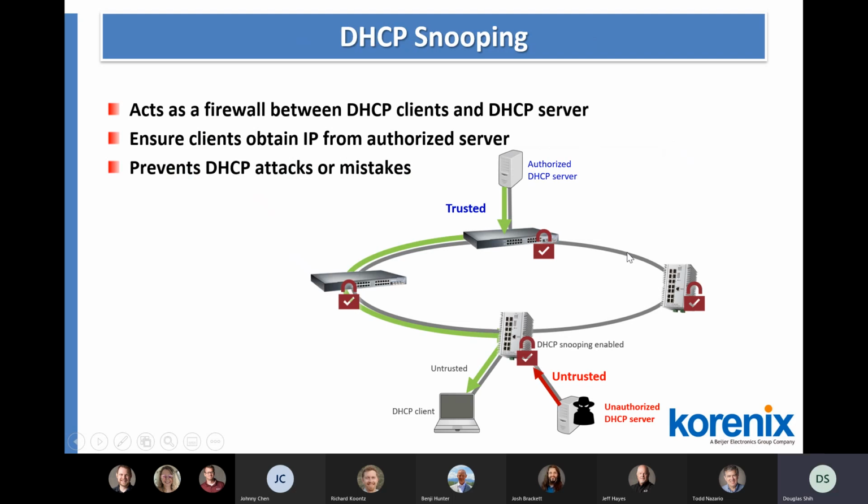So DHCP snooping acts as a firewall between the DHCP client and the DHCP server. It can ensure the client is able to obtain the IP from the authorized servers. It also prevents DHCP attacks or mistakes.